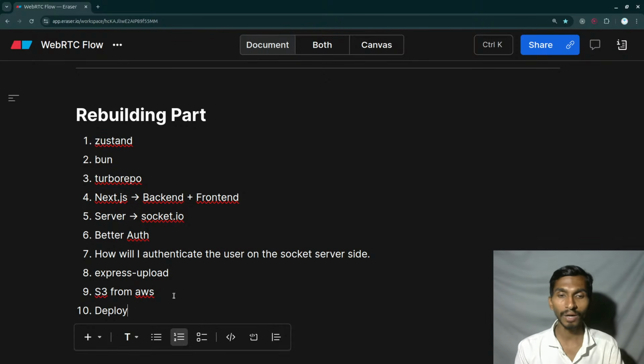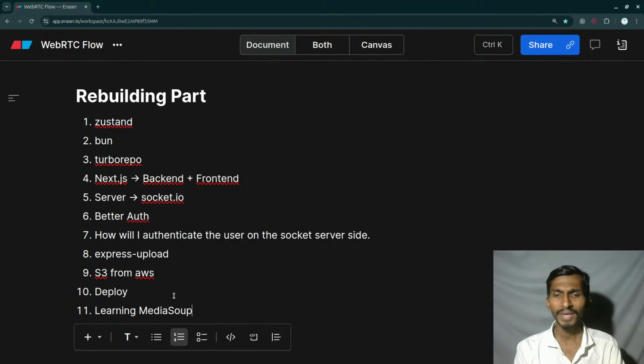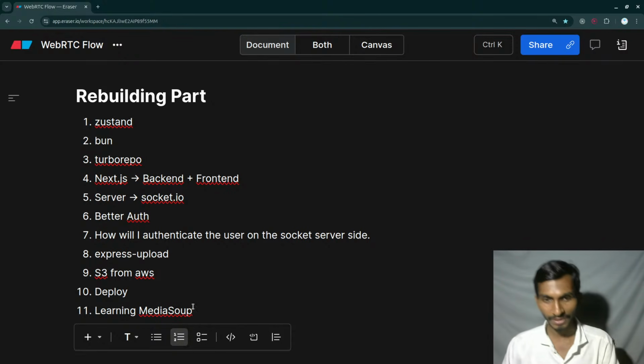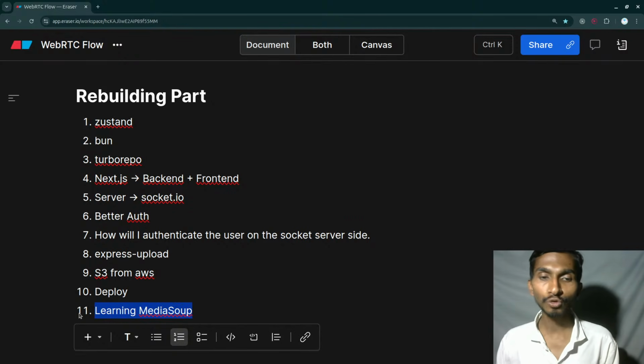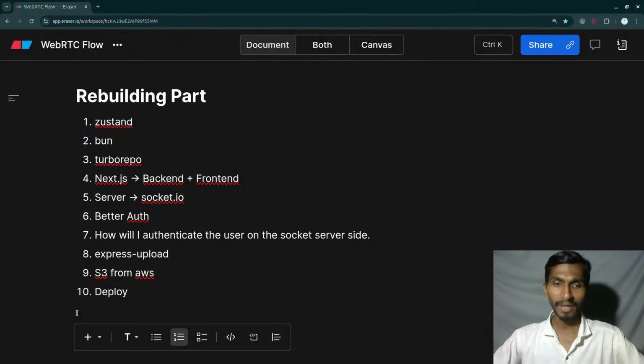So this particular part is going to be deployed, and once this is done, then what is the next step? Learning mediasoup, and then it will keep going, and then I will repeat the things. So I will learn mediasoup after this particular thing is done. Before that I will not learn mediasoup. I don't even have that much time.